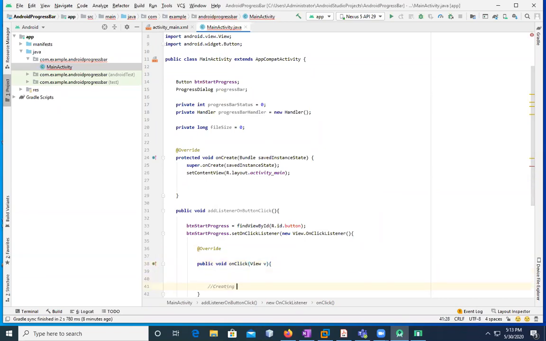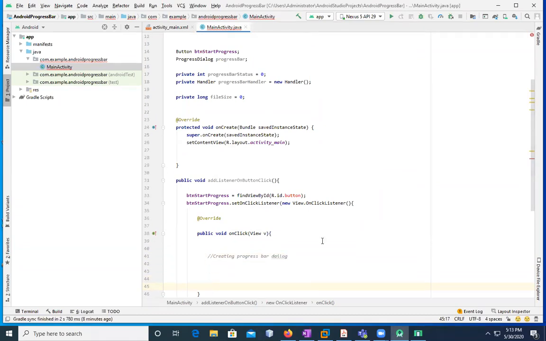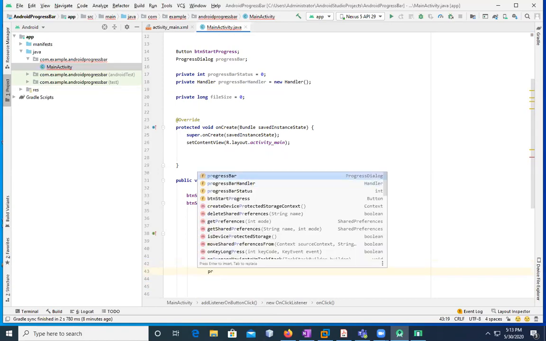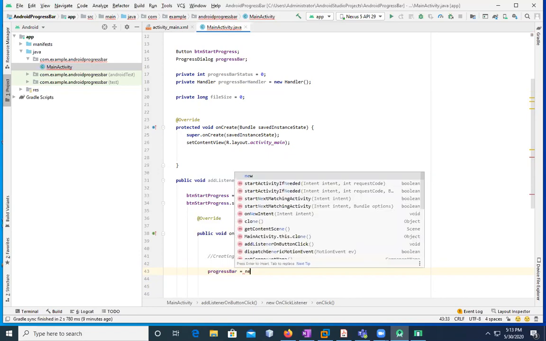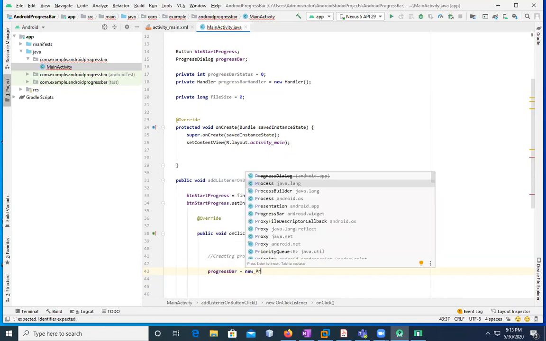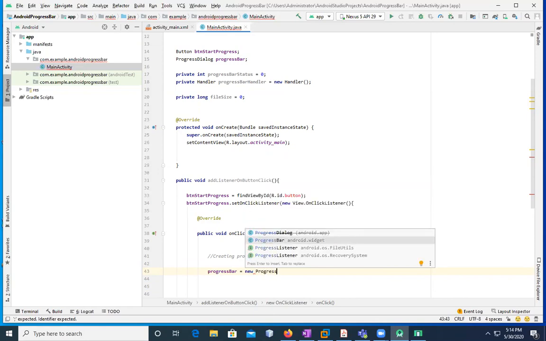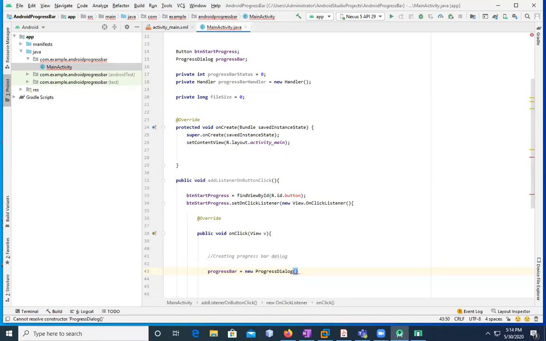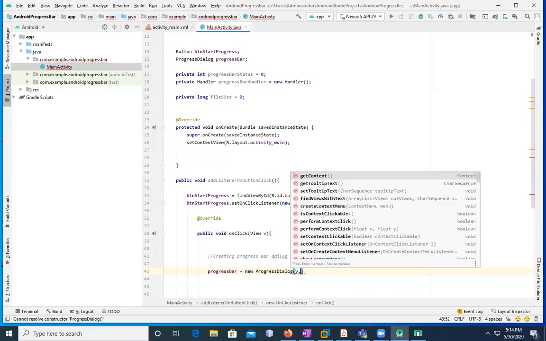So first of all, we're going to create the progress bar dialog. How do we create it? Using Java. We can create a progress bar using XML also, but I'm showing you using Java. So I'm going to use progress bar equals to new ProgressDialog, v dot get context.